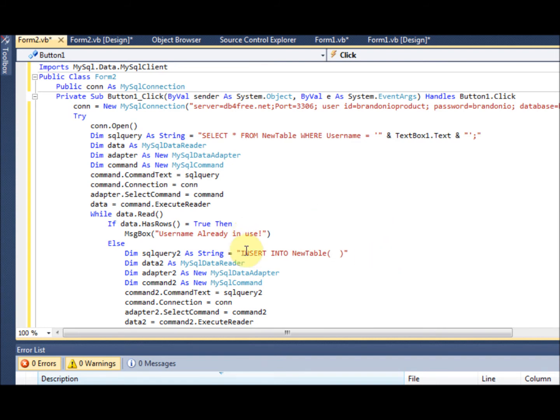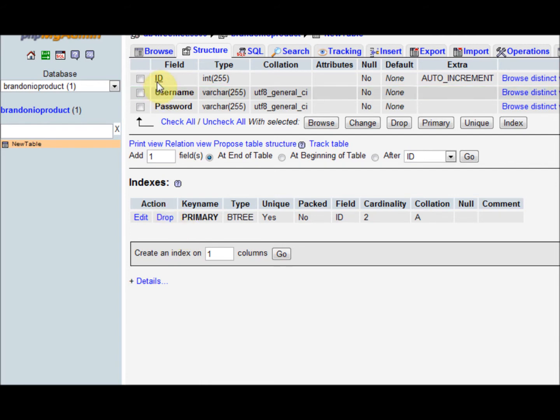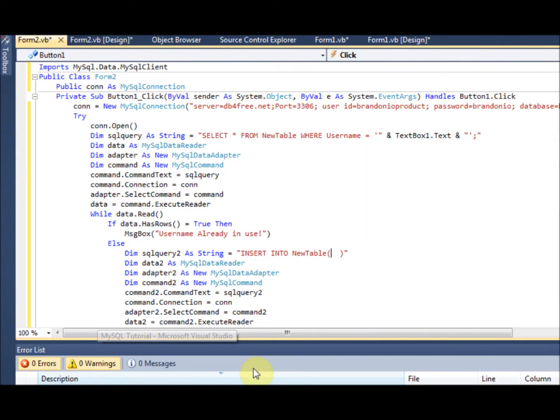Okay, so while we're inside the parentheses, we need to specify where we want to insert this new information. If we look back at our table, we have three fields: ID, username, and password. And when we created the registration form, we had two fields: username and password. So what we want to do is make it so it only enters the username and password into the database. The first thing it's going to enter is the username, then it's going to enter the password. That's all good, right? And then what we are going to type is values.